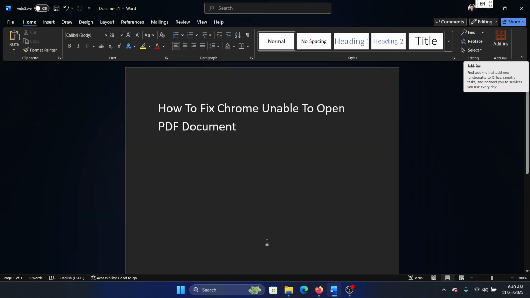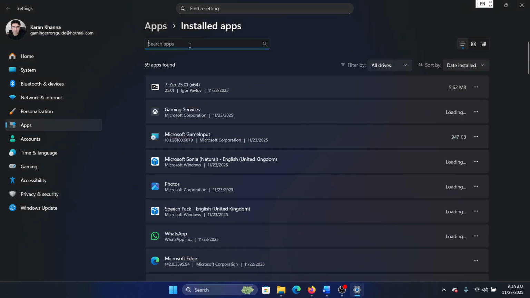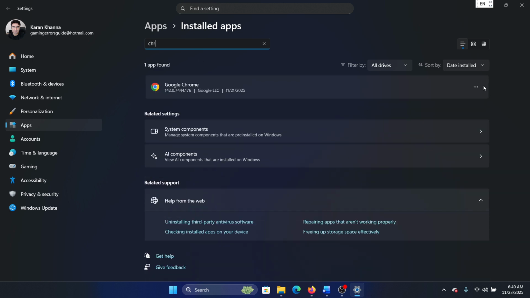If this helps, well and good. If not, then search for Chrome in the Windows search bar. Straight away uninstall it. Okay, there's no other solution. Click on these three dots here, and uninstall it.